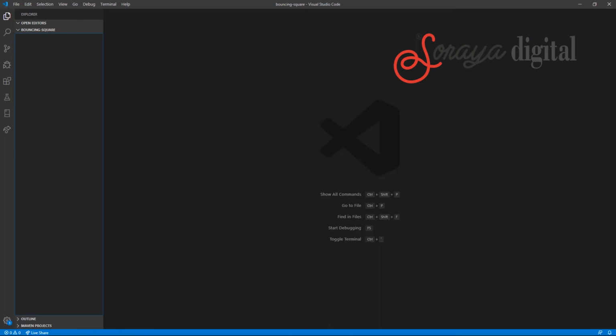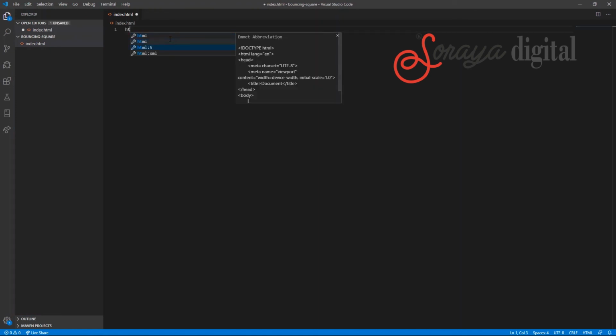Hello everyone, today we will learn how to make a bouncing square animation using HTML5 canvas. First of all, we need a text editor and a browser. You can use any text editor, but currently I'm using Chrome and Visual Studio Code. Now we need to create an HTML file. I call it index.html, and then we use the HTML5 snippet.